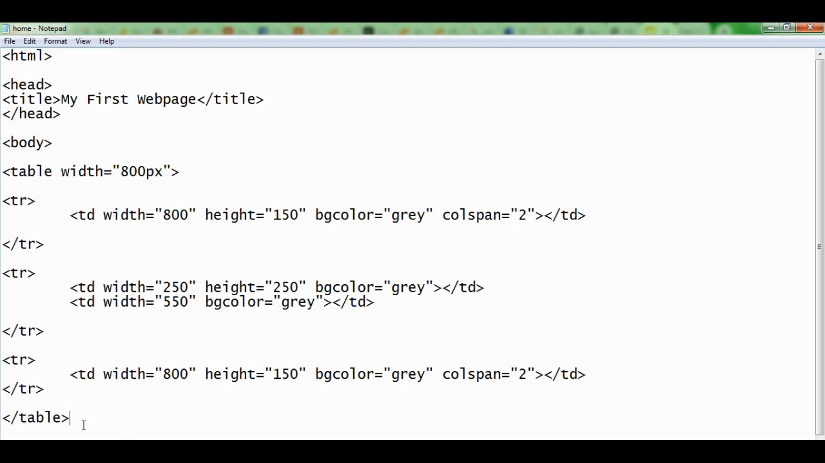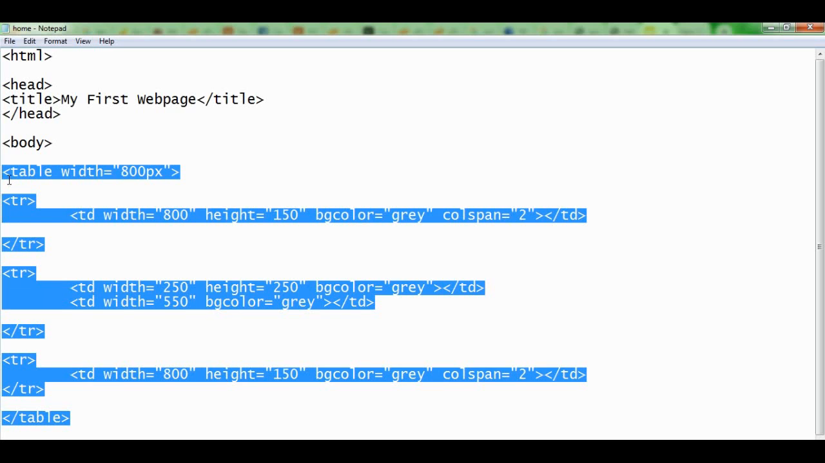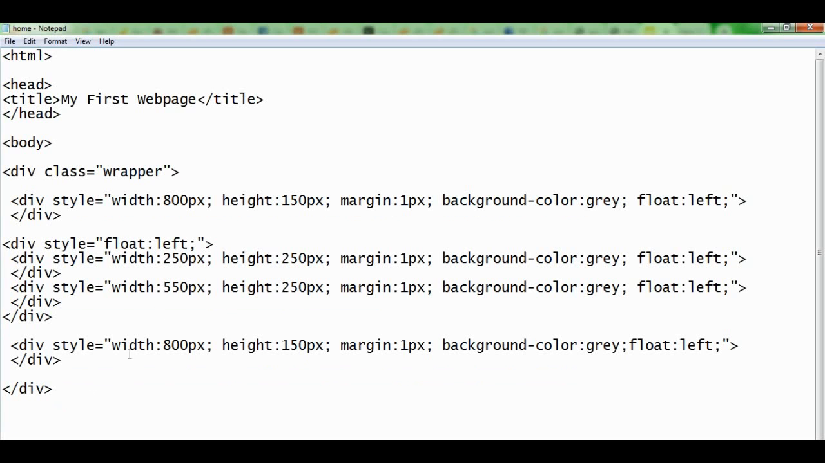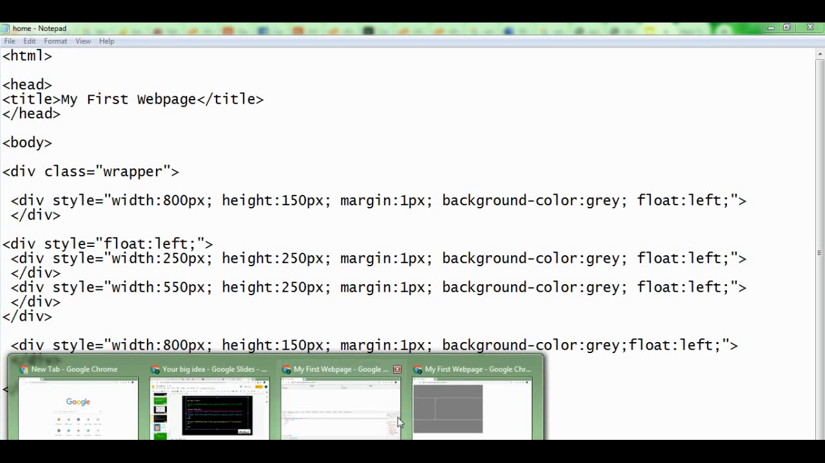I can copy this code, and then I'm going to place it right here, and then I'll save it up, and then go back to my browser, and then I refresh. Now this is the same table, but now it's made up of divs. So this is the same layout, but now made up of divs.